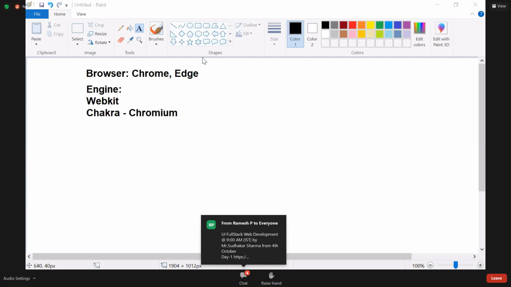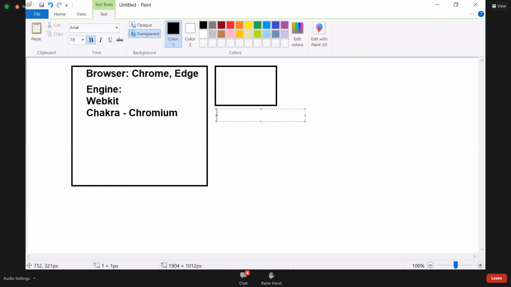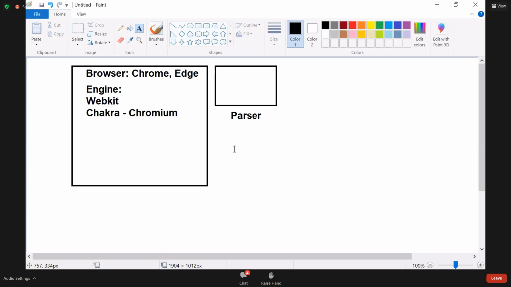And the point here is, every browser has an engine, and every browser usually has a translator. We call this translator a parser. Every browser engine provides a translator. The browser engine contains a parser. The engine contains so many things, and in that we have a parser. Parser is a translator.